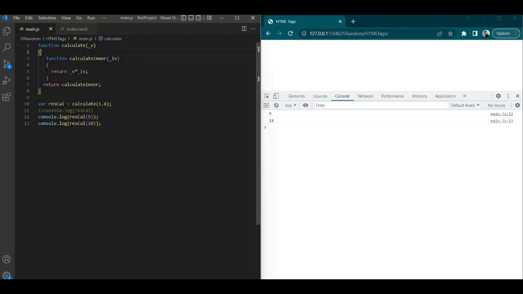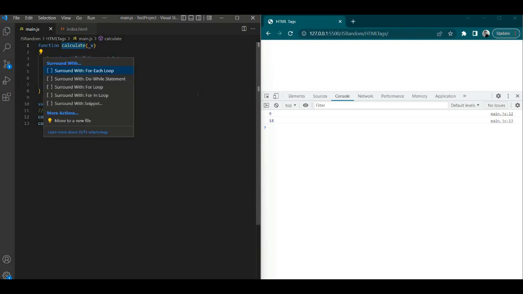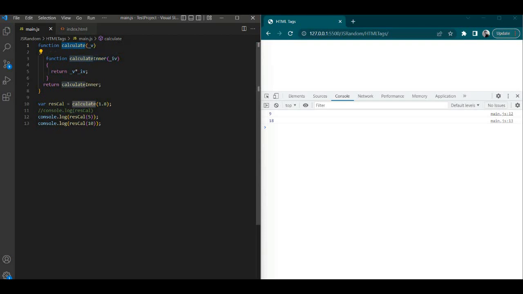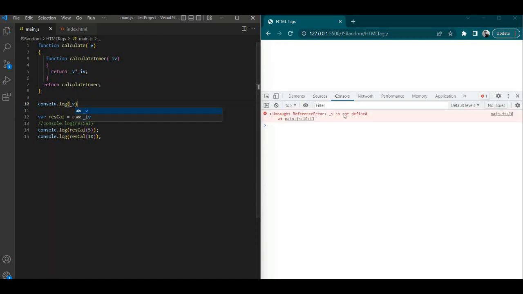If we consider this variable, what is the lexical scope of this variable? The lexical scope of this variable is where it is defined. It is defined inside this function, right? So the lexical scope of this variable would be from here to here. If I do console.log here and put v, see, v is not defined, right? Because it is not there.